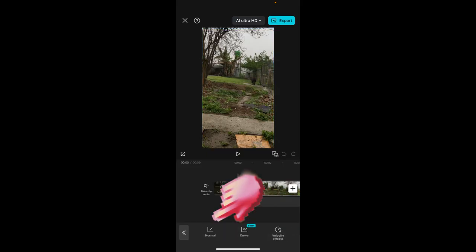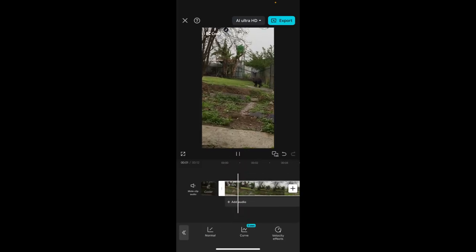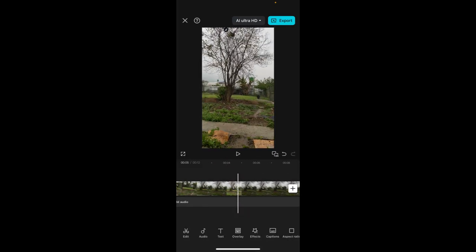After you click on speed, select normal. Now drag it to the left side to make your video slow motion. Once you drag it to the left side, your video will be slow. And that's it guys, that's how you're going to create slow motion on CapCut application.